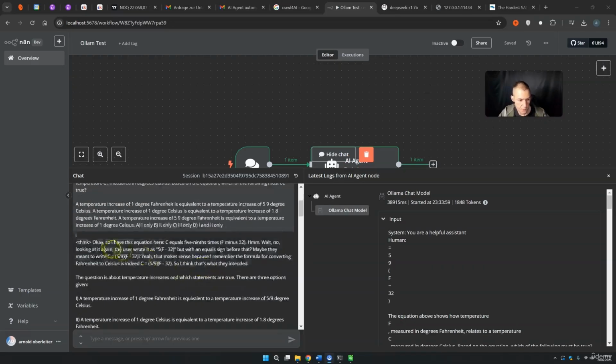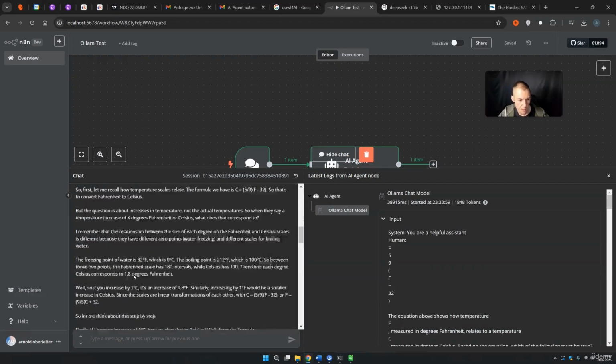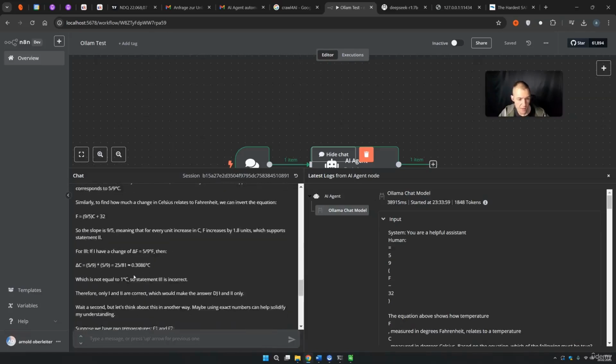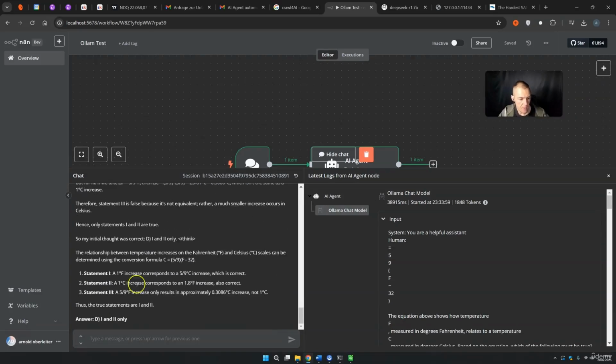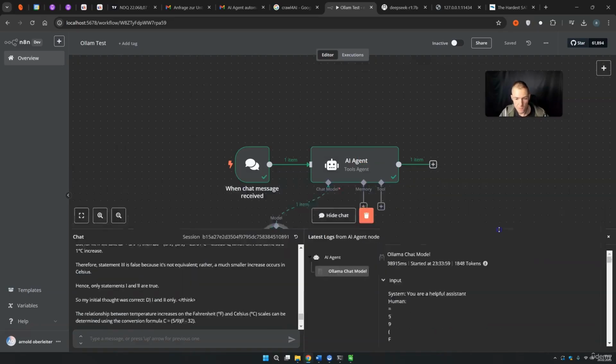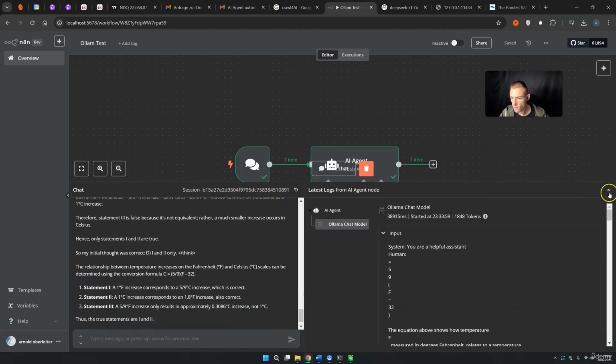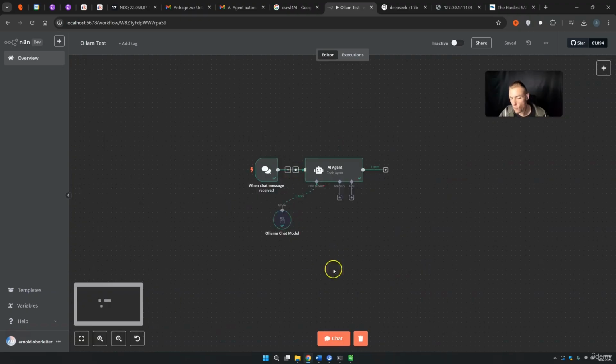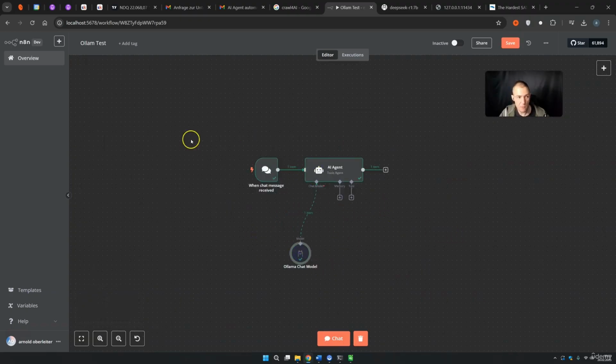And there you see it. So think, okay, I have this blah blah blah and so on. We get a gigantic answer, and the final answer is D. So this is basically correct. Congratulations, Deepseek, good job. And of course, you can connect this model however you want.